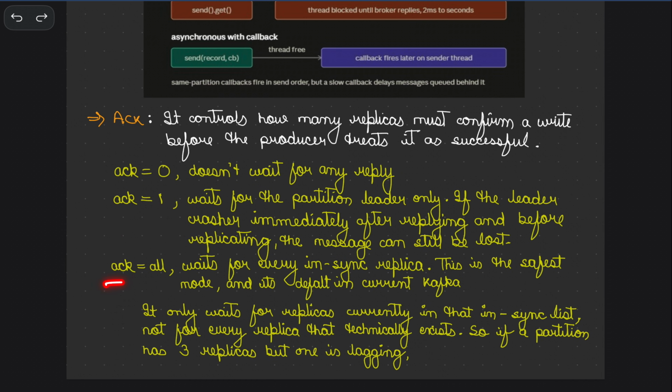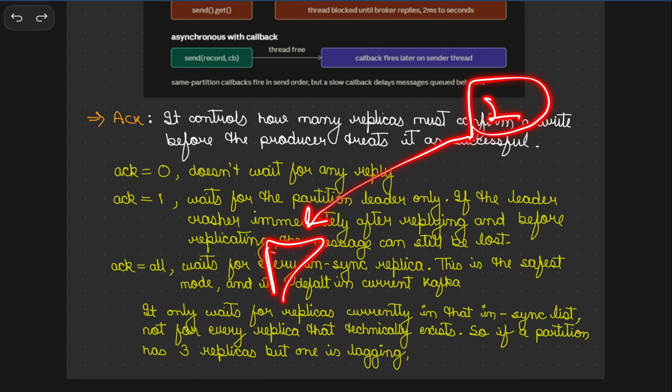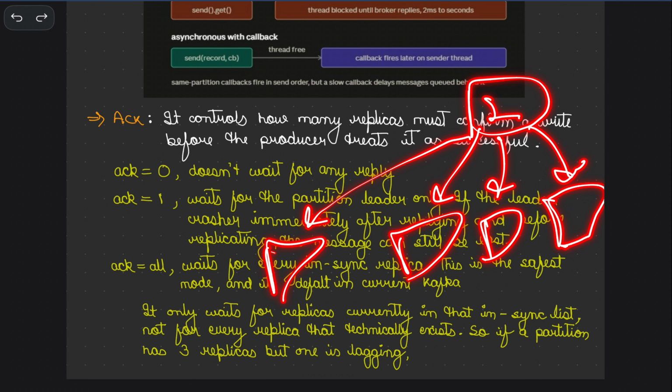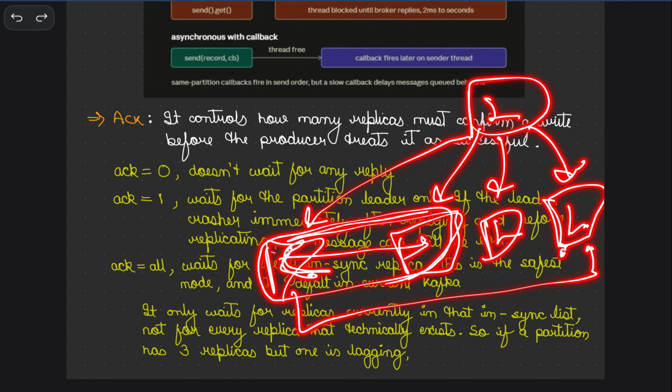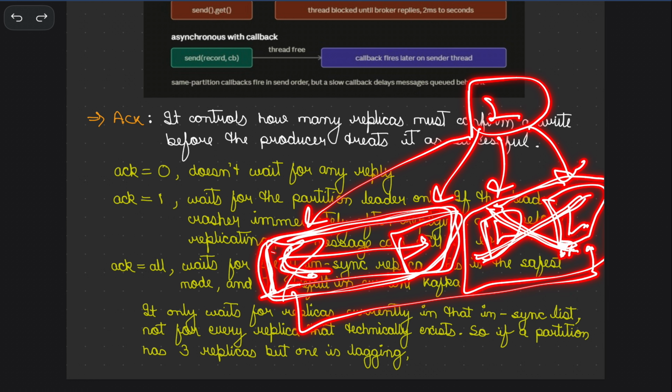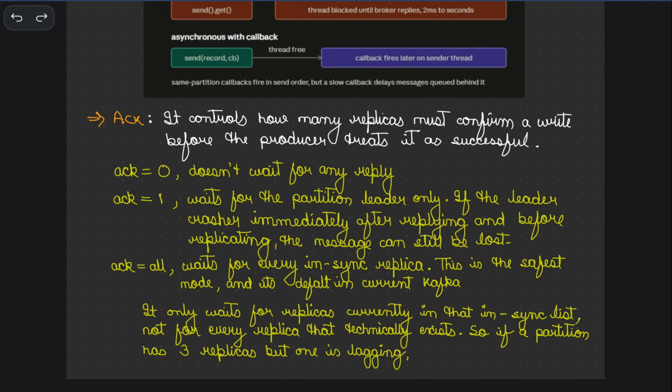Now, if we are putting acknowledgement equals all, there is a small catch, or a difference in understanding. When we say all, it doesn't mean that a leader having 4 replicas will get a response from all 4 irrespective of availability. If this one is not available at the current moment, and that one is not available either, and these 2 are available, then all is considered as in sync replicas. These 2 are known as in sync replicas. If 2 replicas are not available, it will not wait for them to send an acknowledgement that, okay, I have received. So the statement states here: waits for every in sync replica.